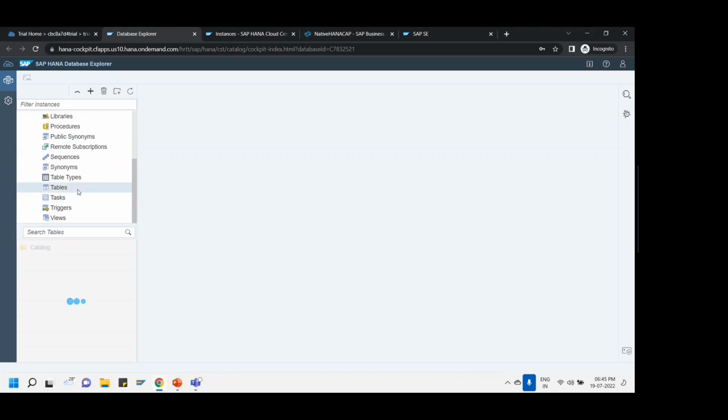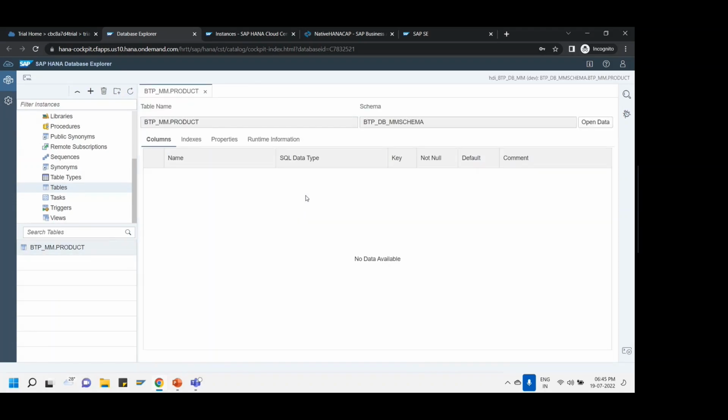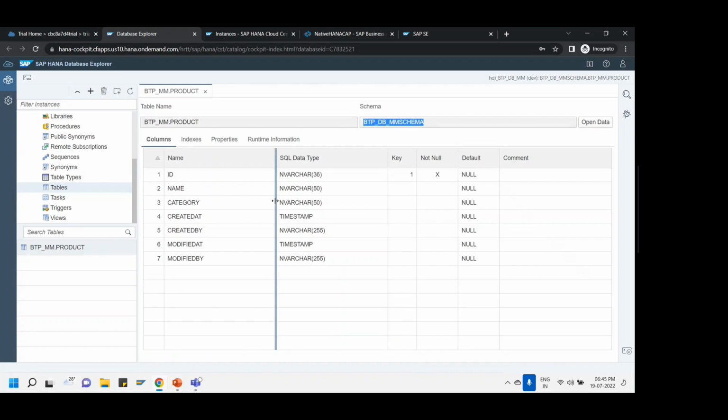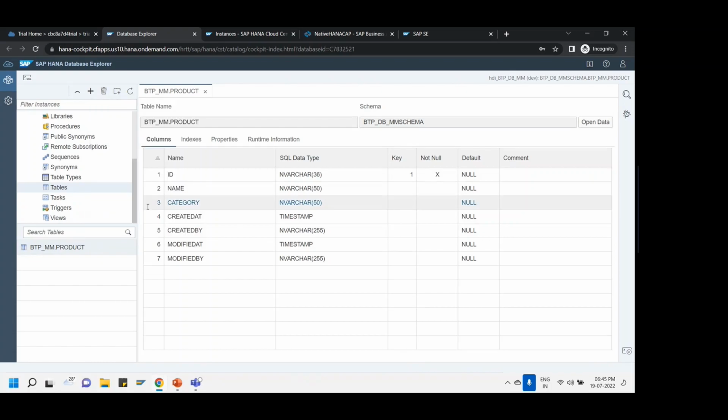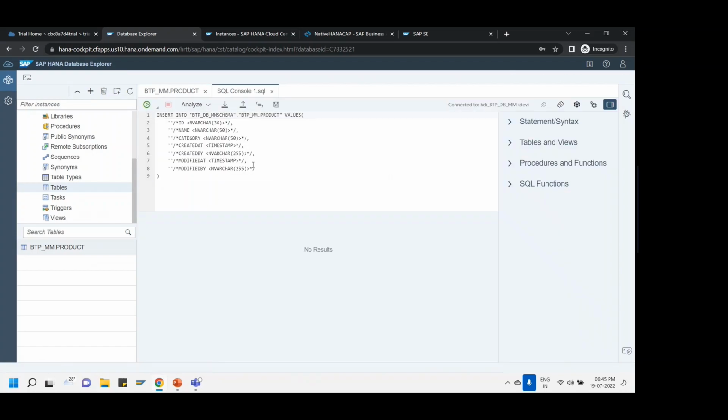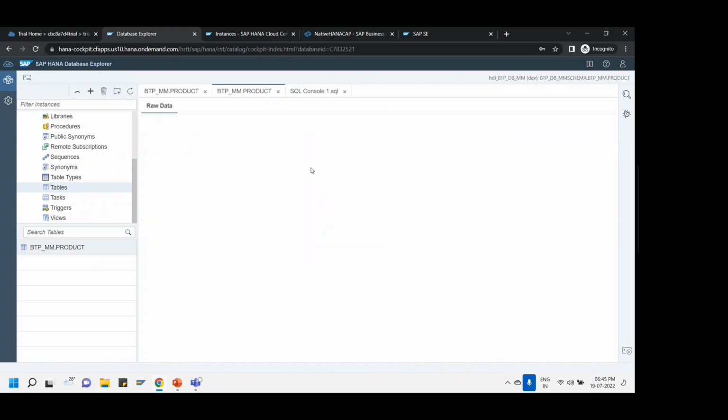For example, we created a table. For example, we do have BTP product. If you click on this, you would find that as a part of this schema, I do have a database table which has ID, name, category like this. If I click on view, I would also be able to find that view over here. If you just right click, here you would also be able to see generate insert statement. So in case you want to play around with this particular data, or I can say the table that just got generated, and view its data, you would be able to do that.